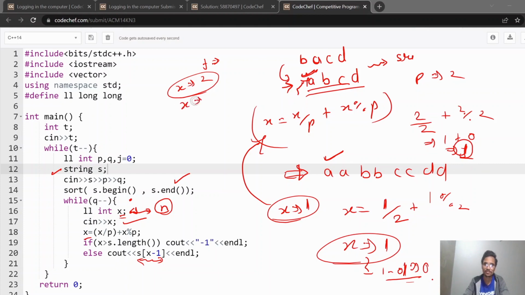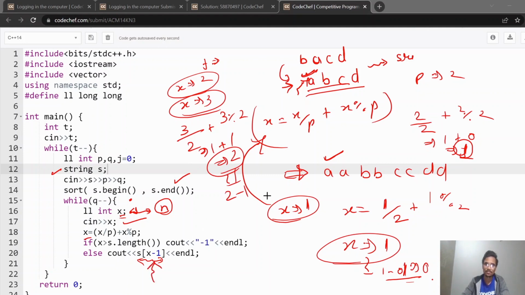Now let's check for x is equal to 3. So x is equal to x divided by p, so 3 divided by 2 plus 3 modulus 2. So this will be 1 plus 1 means 2, means the value present at 2 minus 1, because here we are using x minus 1, means string of 1. So string of 1 will be B. So this is a different approach. Instead of creating an array of size 26, we have this string. We sort this string. Then instead of creating copies of that string, we simply use this formula.